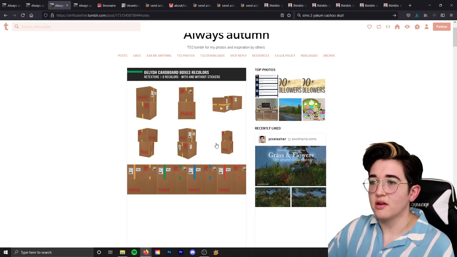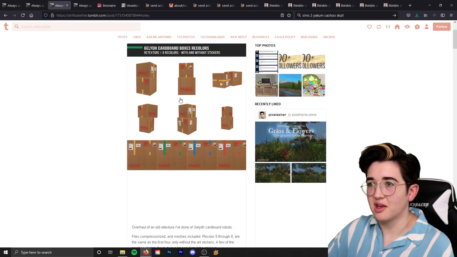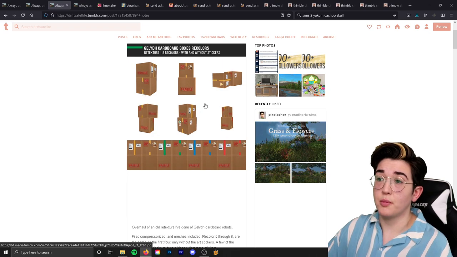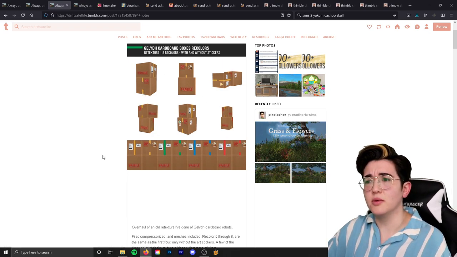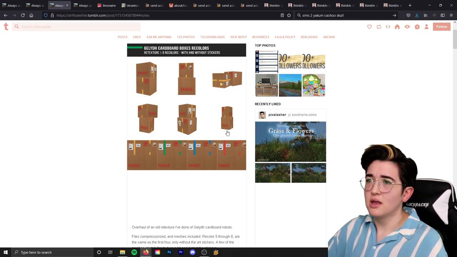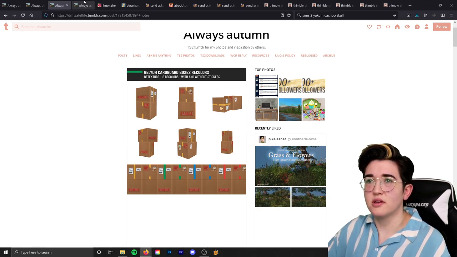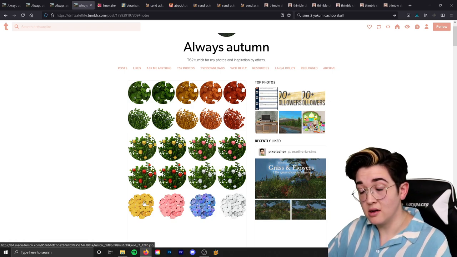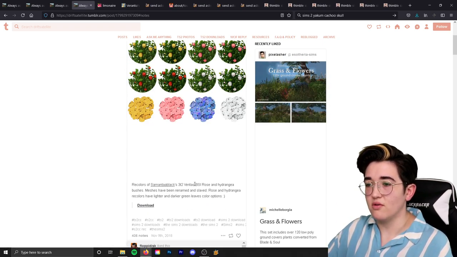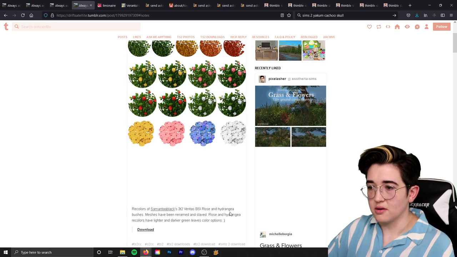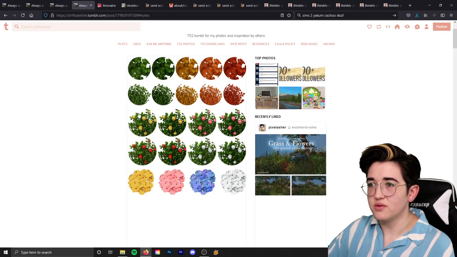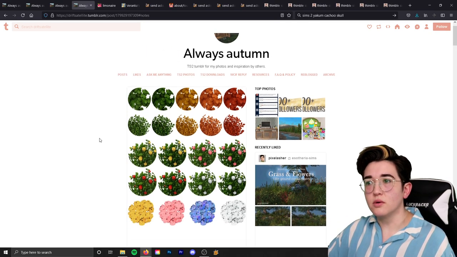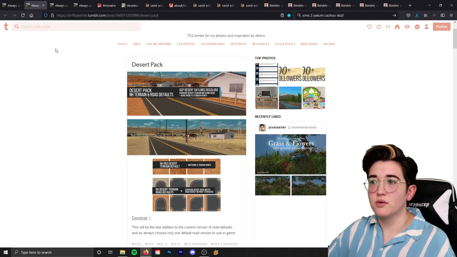And then this is another little post of theirs. This is one of their things that I use a lot, these boxes. I use them in that grocery store that I built recently, and they're really cool. Just a nice little detail. This is the other thing of theirs that I use a ton: they did recolors of this person's converted rose and hydrangea bushes. They're really, really pretty and really useful. But so they're a really cool creator. They have a lot of really nice stuff and a really cool style.